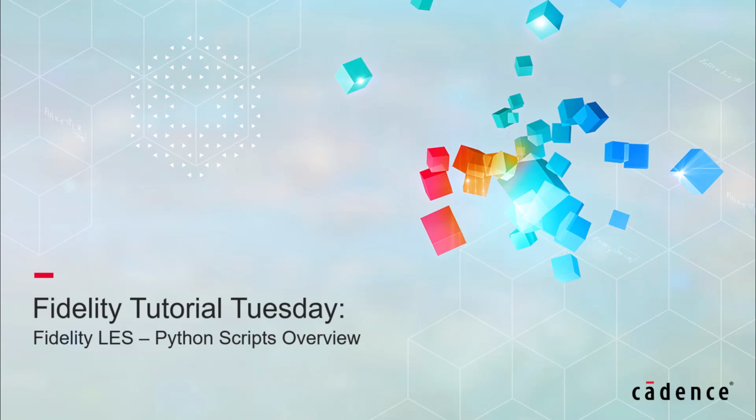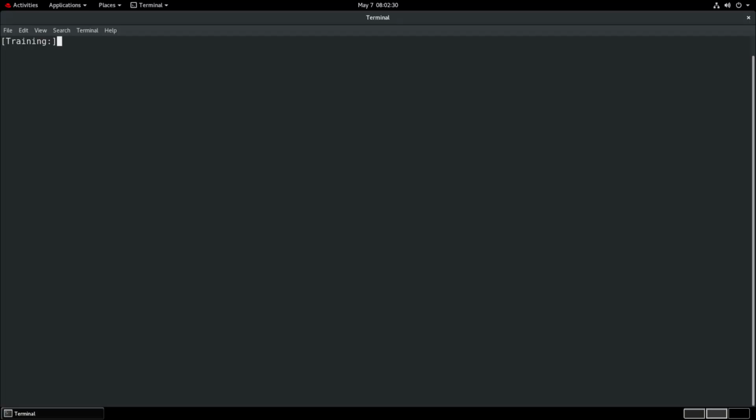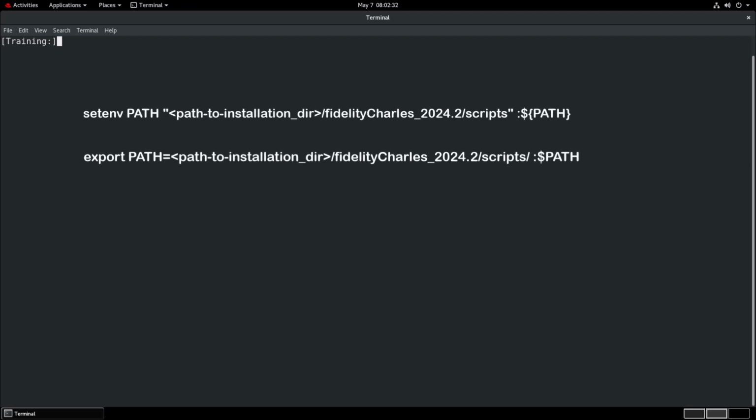Today we are going to take a look at the Python scripts that are included with the Fidelity LES installation and how to run a few of them. To access the scripts, you first need to add the script directory to your environment path. That is via the bashrc or C shell script.